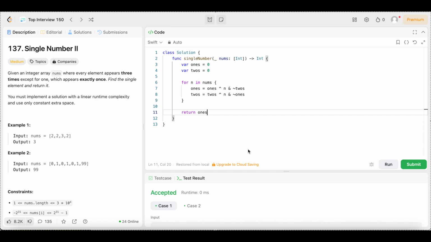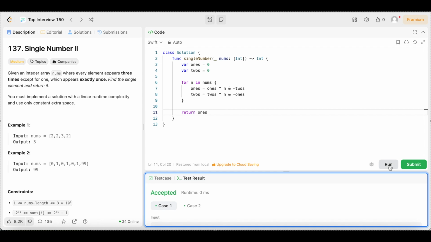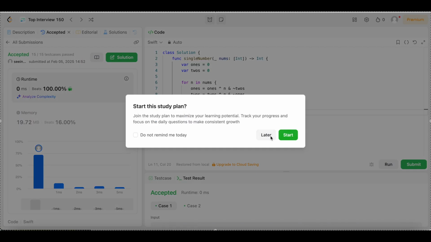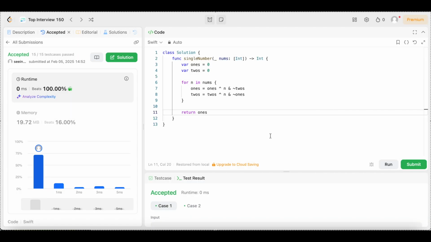So boom, that should be all she wrote, y'all. Let's go ahead and run it, make sure it runs like it's supposed to. Ooh, and it's accepted, y'all. So let's go ahead and submit it, make sure it stays accepted after we submit it. Let's see. Fingers crossed. Oh, there you go. Ooh, look at that, y'all. 0 milliseconds, beats 100% of users with Swift.